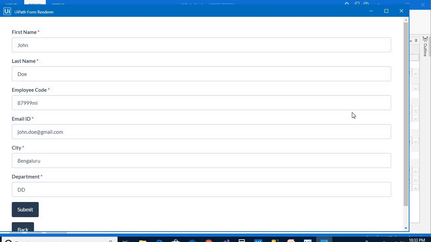In my next video, we'll make a connection string and fetch all this data in my SQL database.